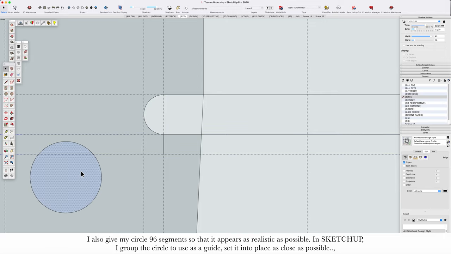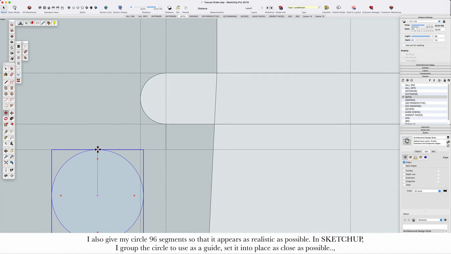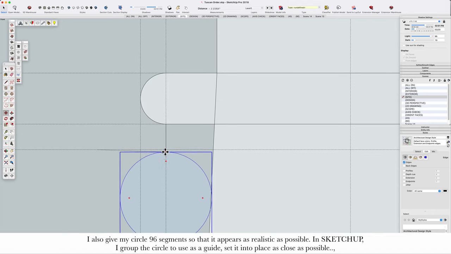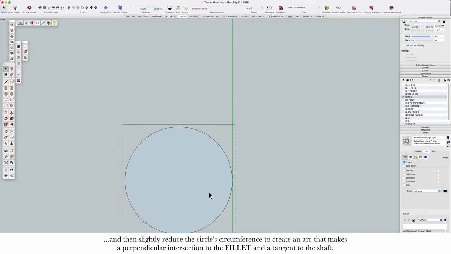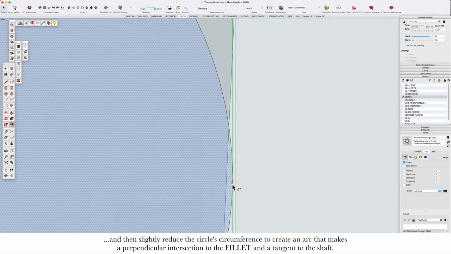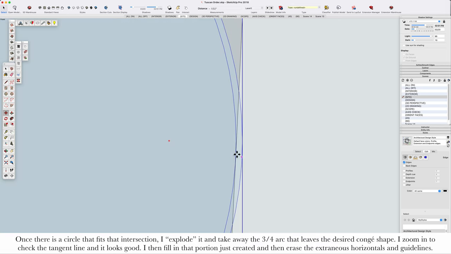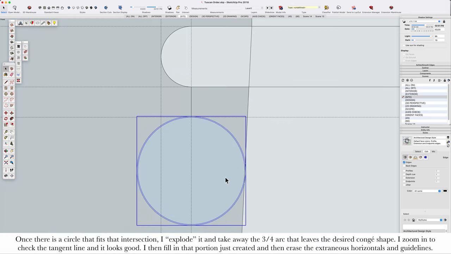In SketchUp, I group the circle to use as a guide, set it into place as closely as possible, and then slightly reduce the circle's circumference to create an arc that makes a perpendicular intersection to the fillet and a tangent to the shaft. Once there is a circle that fits that intersection, I explode it and take away the three-quarter arc that leaves the desired congé shape.